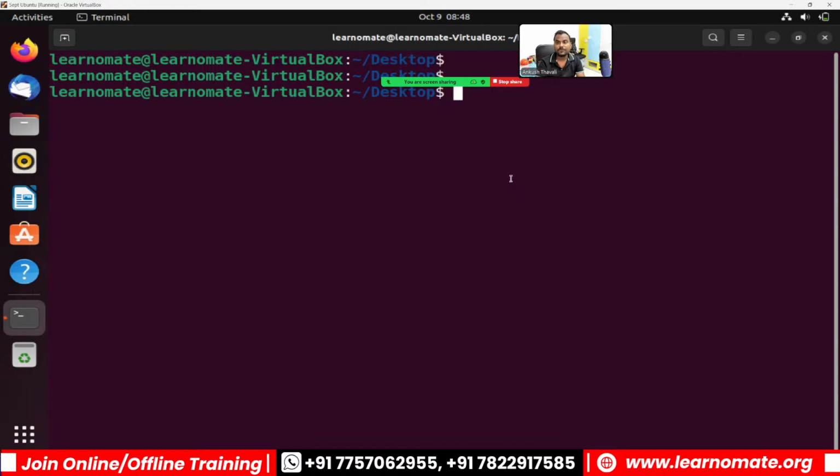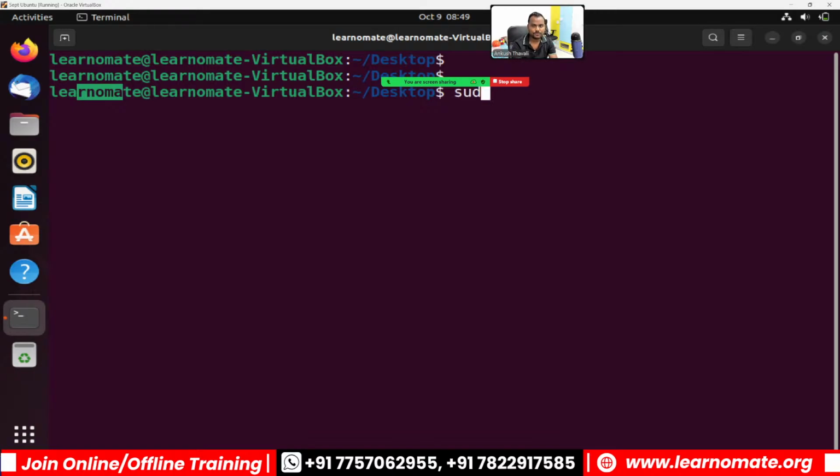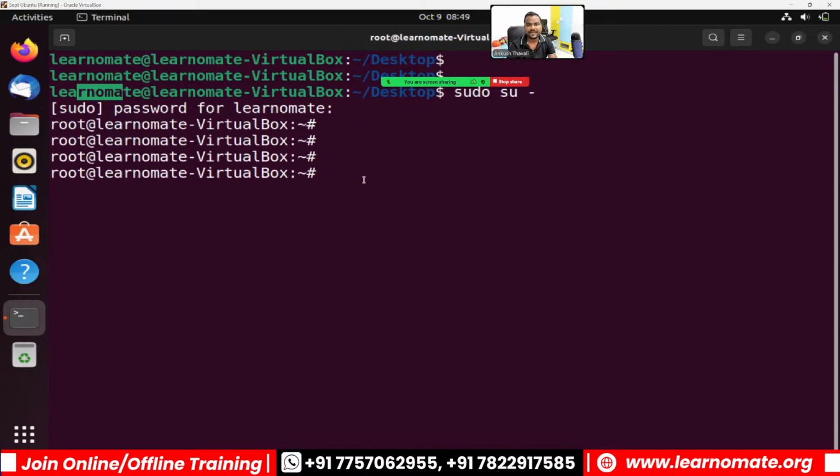Now if you want to install any package, first of all you need to log in with the root user. The Learnomate user cannot install any package. So how to log in with the root user? sudo su -, press enter, and the Learnomate password is Oracle. When I press this command, I got logged in with the root user.